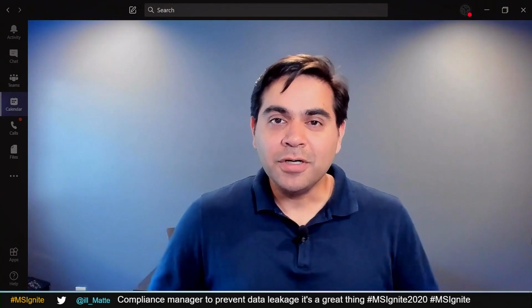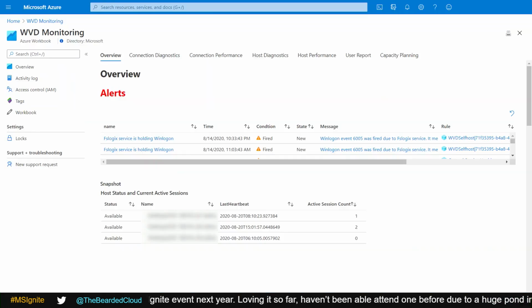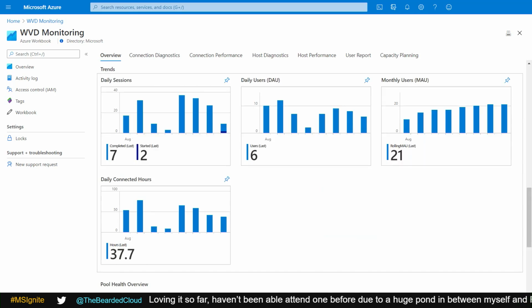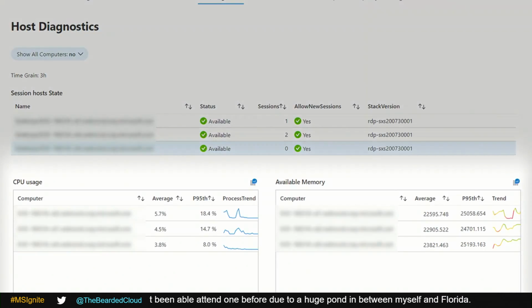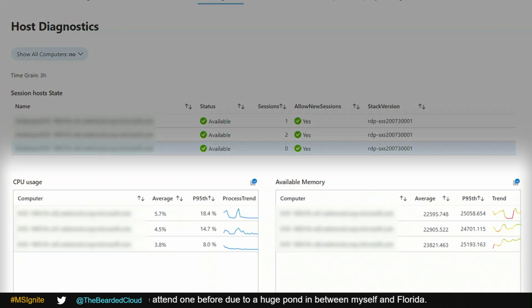So now with the service up and running, why don't we fast forward a few months in to day-to-day operations? What's new there? Sure, well, that's where service monitoring comes in. We've built a dashboard with all the essential KPIs to monitor user experience and performance. It also lets you set up alerts for situations where you need to take action. For example, here's a nice overview with alerts, health summaries, and usage trends. If I drill into host diagnostics, I can see things like CPU usage and memory utilization.